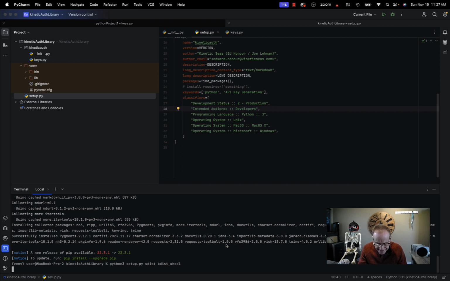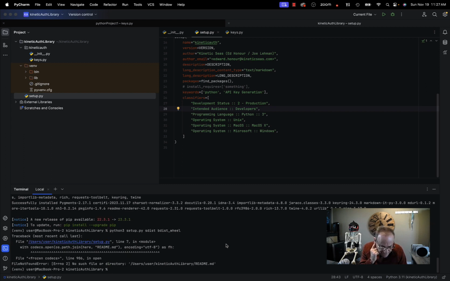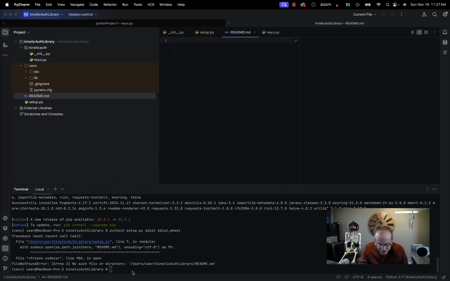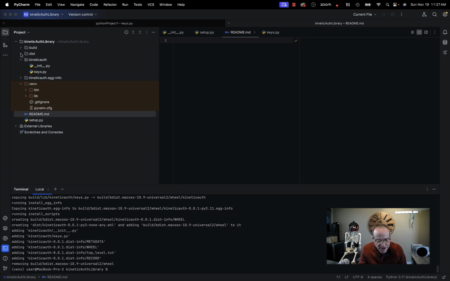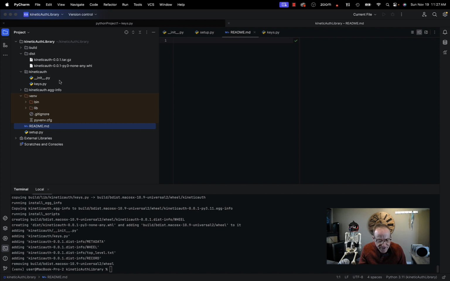And so when I hit enter, it is going to throw me an error because I do not have a readme.md. So the readme.md, I need to create underneath the project, readme.md. And I'm going to try this compile again. Okay, now we've compiled it. As soon as we've compiled it, you see that we now have two files in our dist directory.